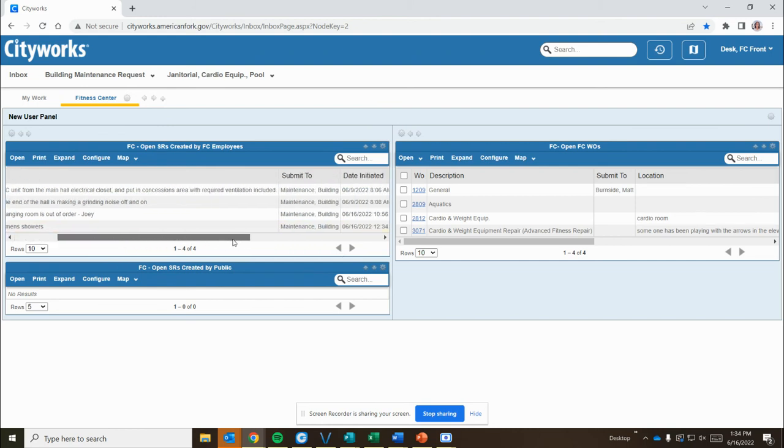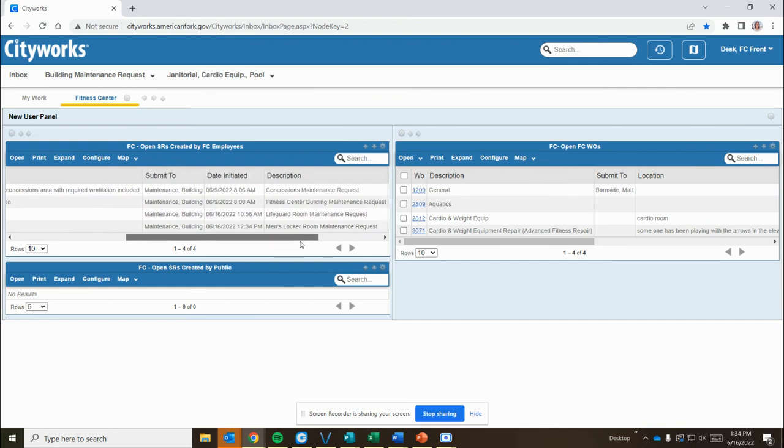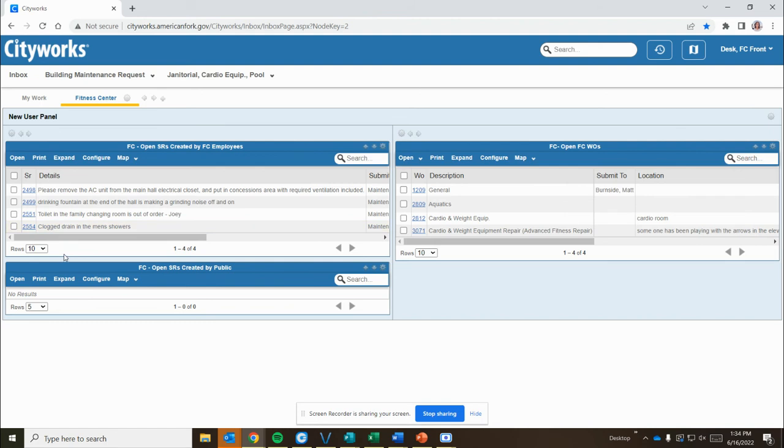And you can scroll over and see the date it was reported. If you're wondering if something has already been reported, it will show up on this screen. So this is the service request created on this screen. This category goes to this screen. This category goes to this screen.